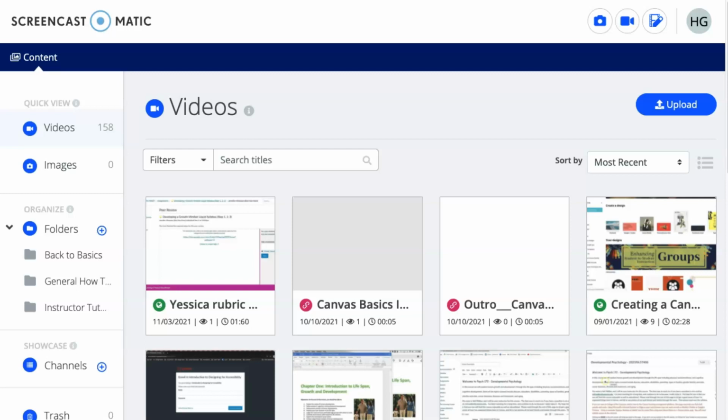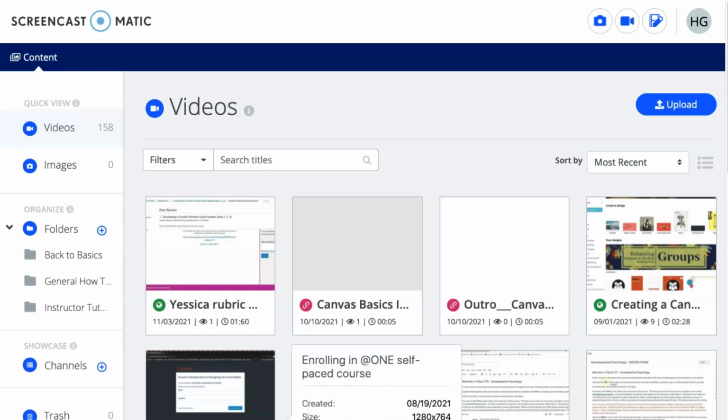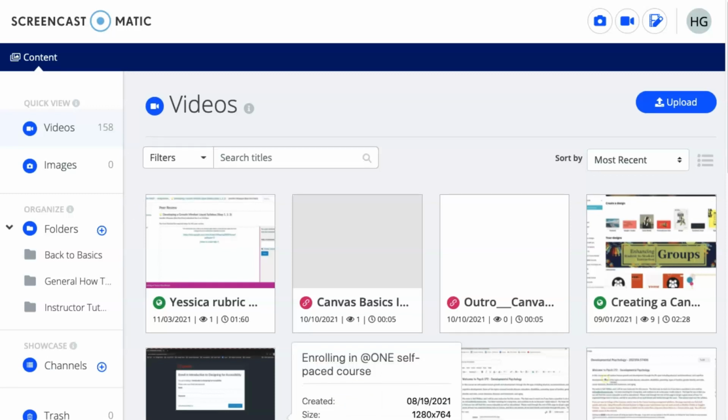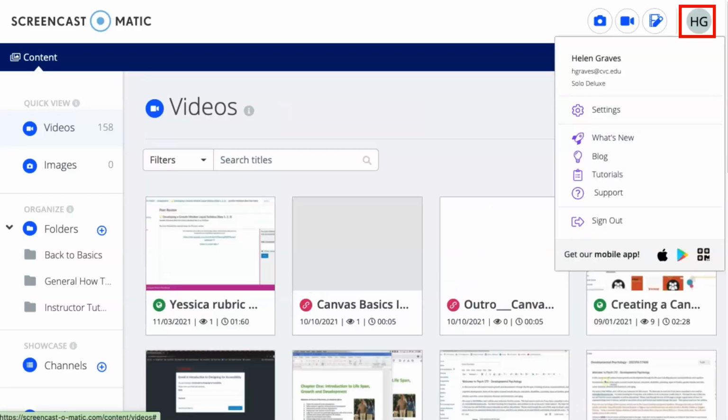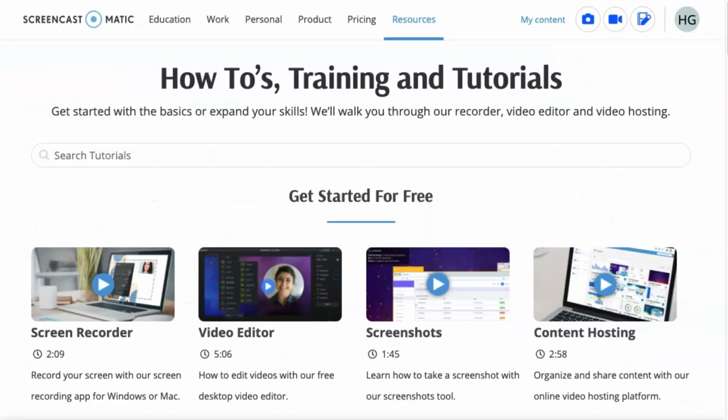I would love for you to end up with some actual skill at the end of this, not just theory. Here on the landing page, it shows the videos I've created in descending chronological order. When you select your account icon, you can see there's several options, one of which is tutorials. Screencast-O-Matic has a number of useful video tutorials to help you.